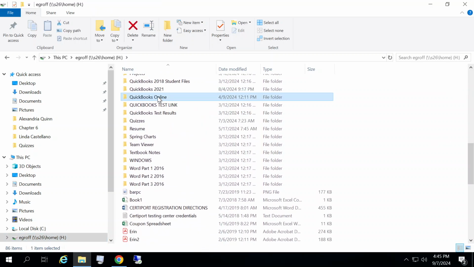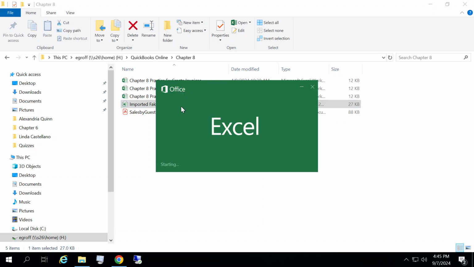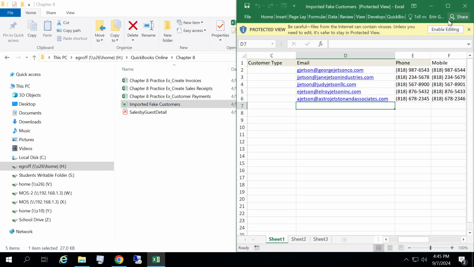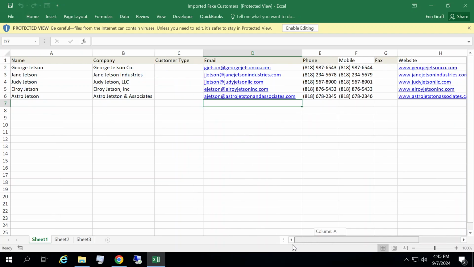In my QuickBooks Online folder, Chapter 8, the imported fake customers Excel sheet is what we're going to take a look at. And you can see the column headers. We have the customer's email address. Sorry, let me scroll over. First, we have our name. We have George, Jane, Judy, Elroy, and Astro Jetson.